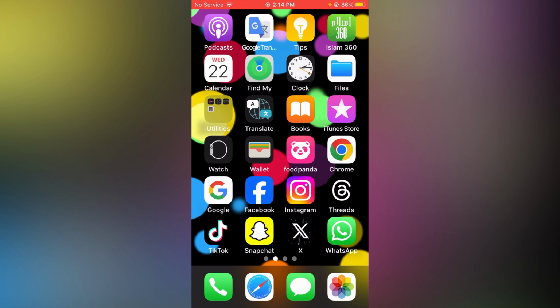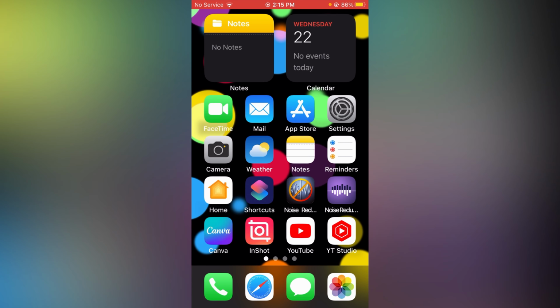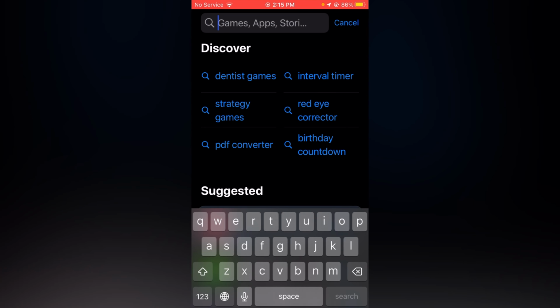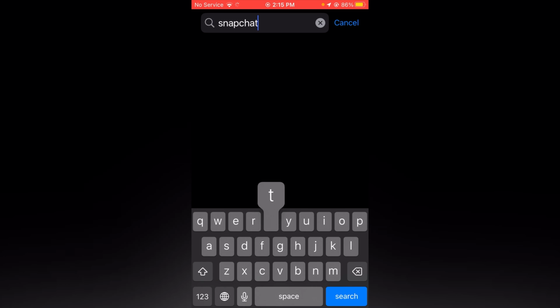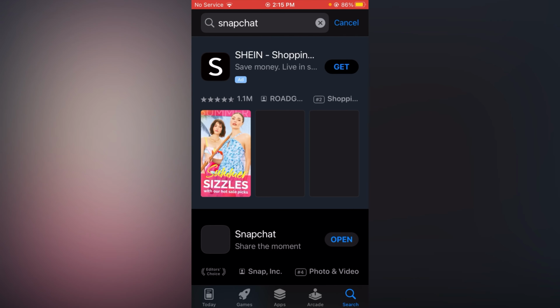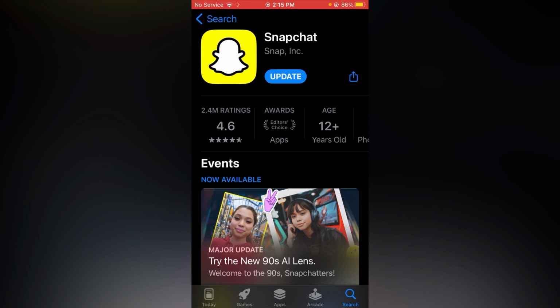Now let's start today's topic. Firstly, if you are an Android user, go to your Play Store, and if you are an iOS user, go to your App Store. And in the search bar, type here Snapchat. And make sure that your application is fully updated or not. If it requires the update, please update it first. Just wait for a moment to update it.